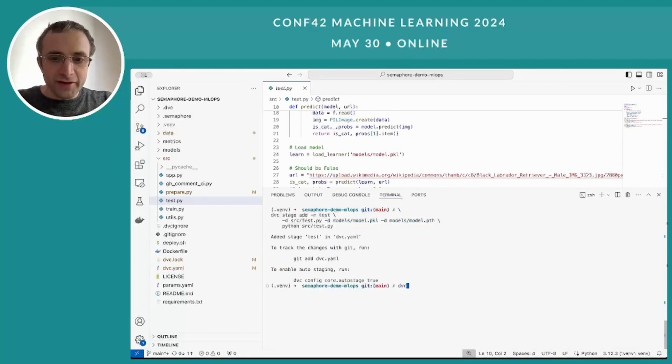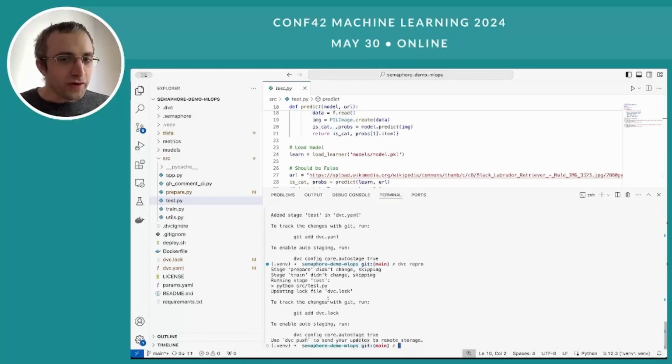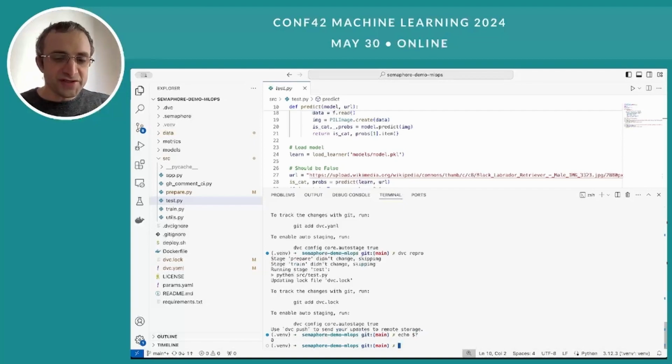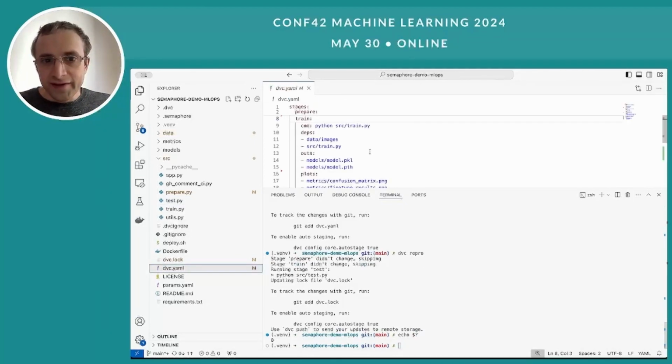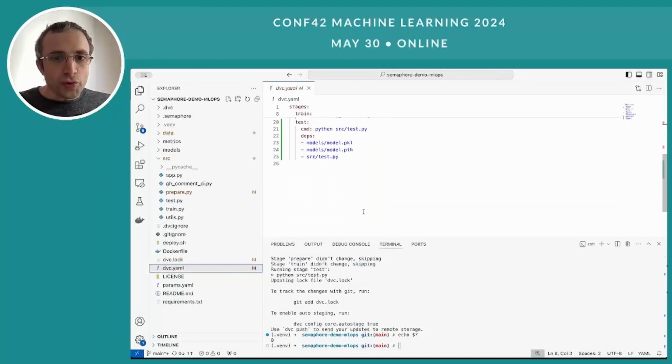So again, running dvc repro will only run the test, and we don't have any output, but we can check the status code, which is 0. As always, the stages are shown here in the dvc.yaml.